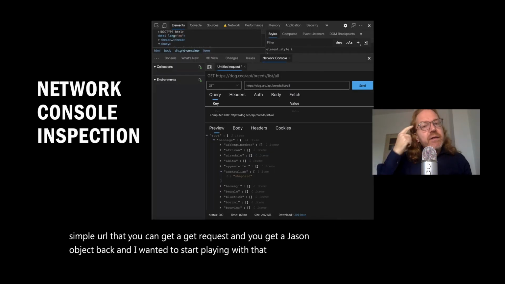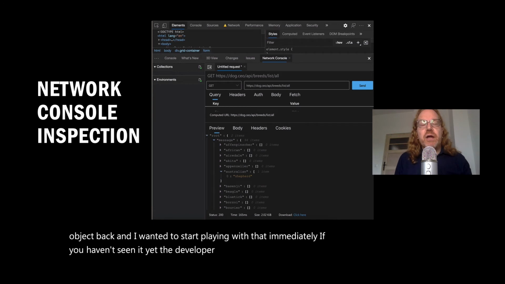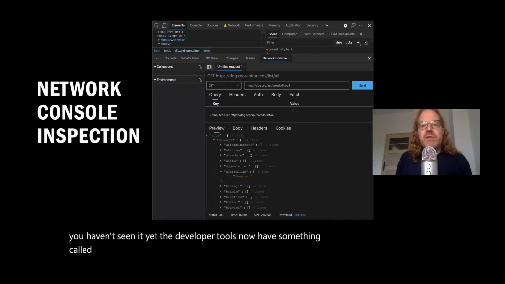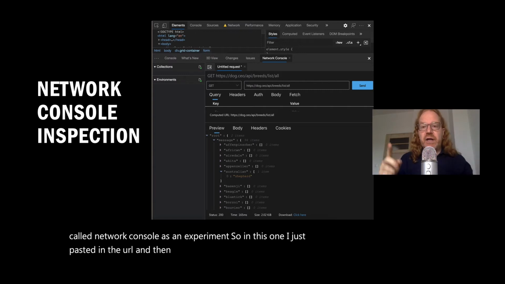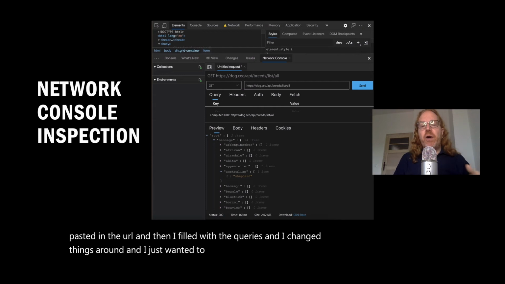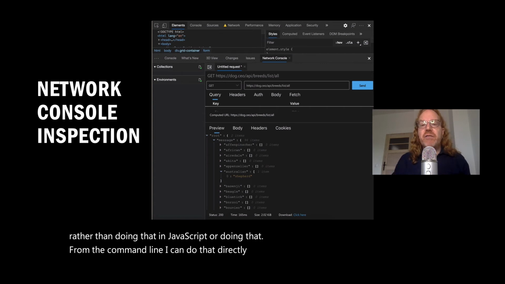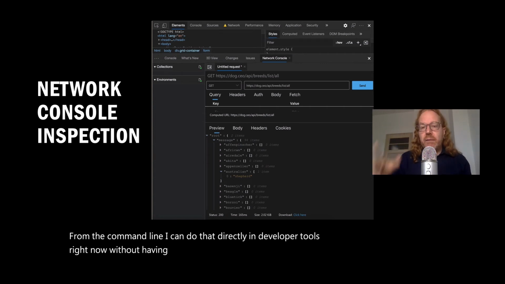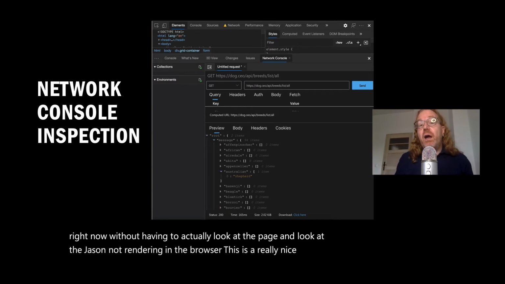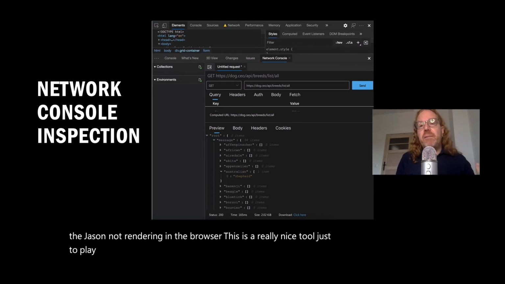If you haven't seen it yet, the developer tools now have something called Network Console as an experiment. So in this one, I just pasted in the URL and then I fiddled with the queries and I changed things around. And I just wanted to see what data comes back rather than doing that in JavaScript or doing that from the command line. I can do that directly in developer tools right now without having to actually look at the page and look at the JSON not rendering in the browser. This is a really nice tool just to play and look at what APIs do.